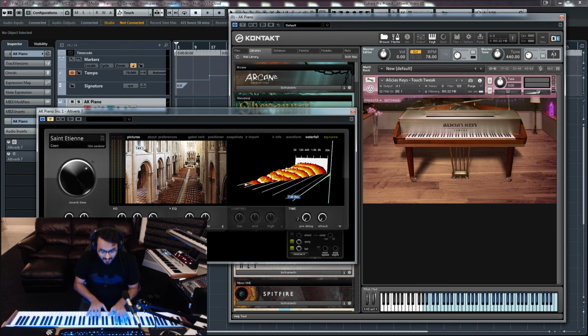So if you play it bone dry here, you can really hear that resonance in there, and you can probably turn it up even more.